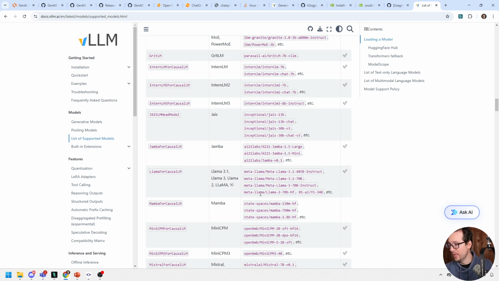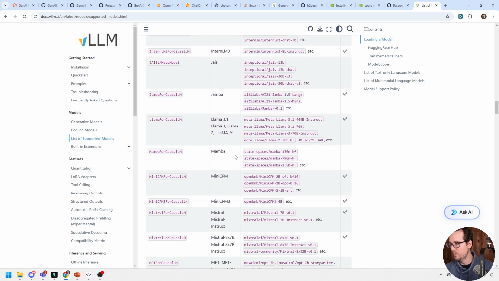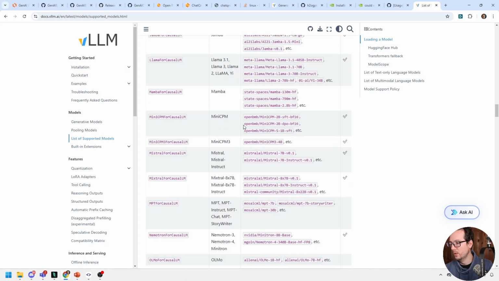Down below here we have the Meta ones. So you have llama 3.1, nothing that says 3.2, so maybe it can't do 3.2. Yeah, so that's probably our problem. I don't know, why can't it do 3.2 1 billion? I guess it's not supported. But here it says llama 2, llama 3.1.